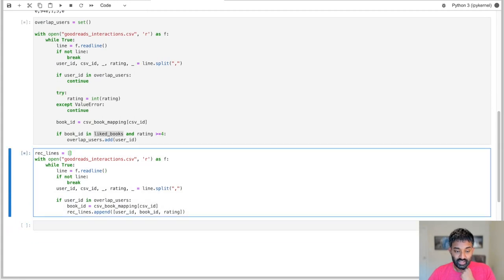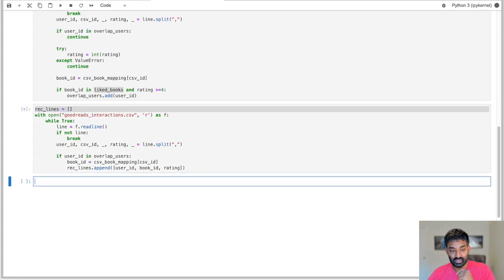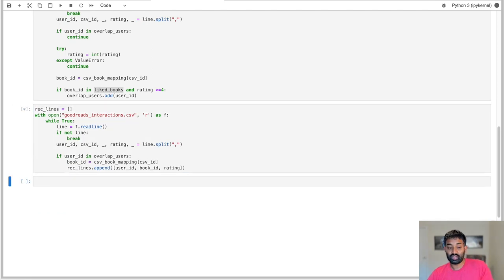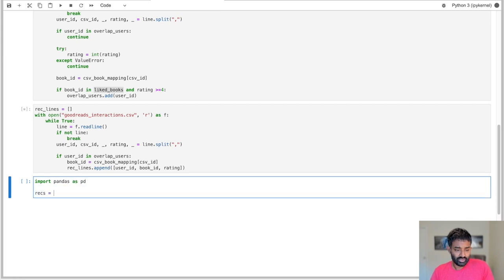All right, so rec lines will contain all of the potential books that we might want to read, so all of the potential recommendations. What we have to do next is figure out a way to rank the recommendations in these rec lines. So we'll import pandas, and we'll turn rec lines into a data frame because it's just a little bit easier to work with.